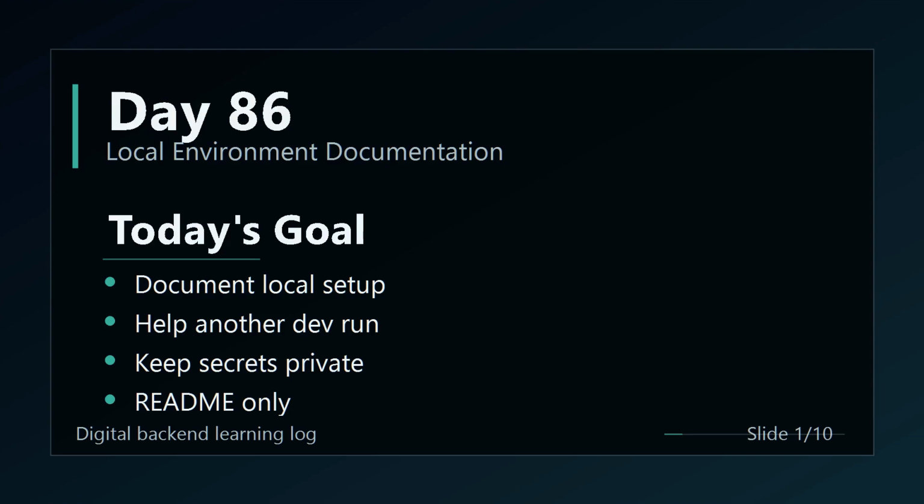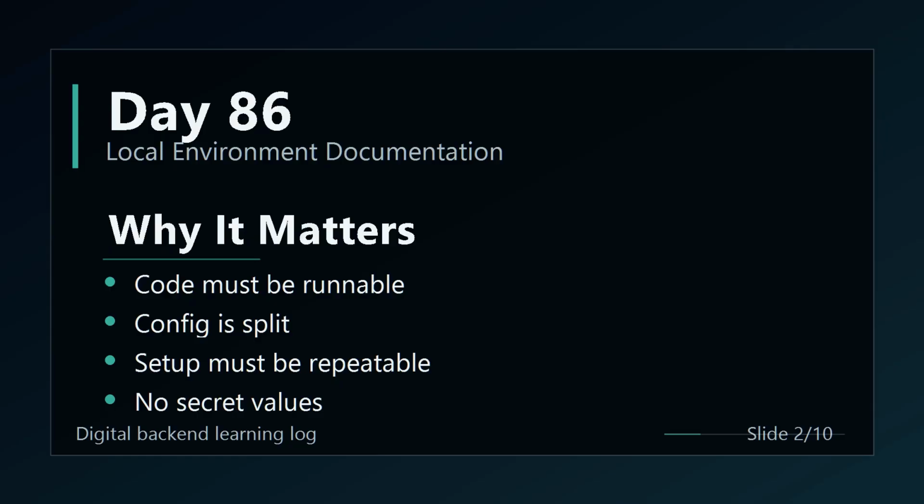Day 86 documents the complete local environment setup for JobTrackr. The goal is to help another developer restore, configure, build, test, and run the API without exposing secrets. Code is not fully usable if another developer cannot run it. The README must explain shared settings, development settings, and user secrets clearly without publishing secret values.